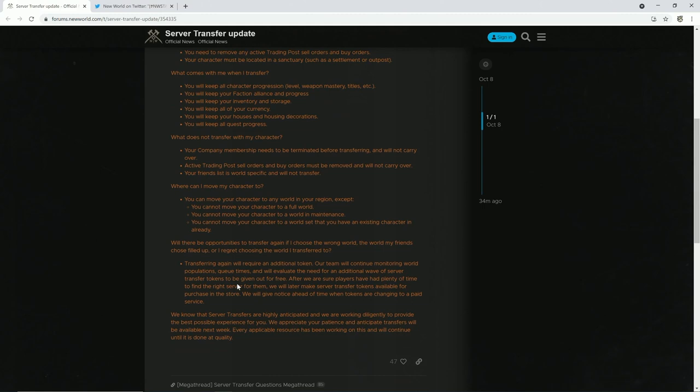Outside of that, they said they're going to eventually possibly look at it, and if the servers still have issues, they might offer one more free token for transfers. If not, and you want to transfer again, there will be a paid service that you can do. Then down here at the bottom, they know that everyone's waiting for these and it's a big deal, but they are saying available next week.